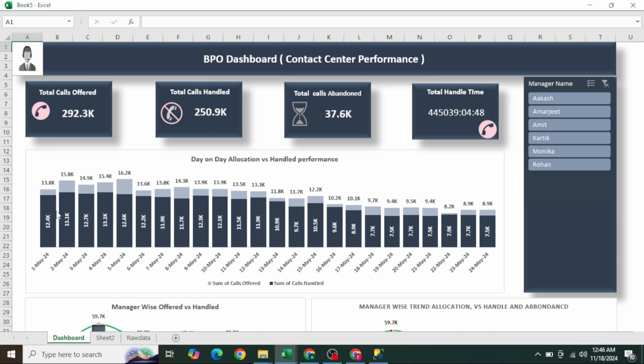For example, you can look at this cluster column chart, stack column chart. Here you can see on 1st of May 2024 we got 13.8k calls, and out of that we were only able to handle 12.4k calls, right? So you can see the trend, and the way that we created this chart, it actually makes sense. If somebody looks at this chart, they will easily be able to understand it, right?